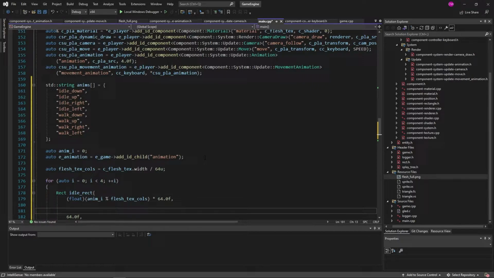Now I believe we could just divide it, modulate by the width. I wonder if that would work. I'm not entirely sure, because I feel like we're dividing by 64 here and then multiplying it. It doesn't really make sense, but this is how I did it prior, so I'm just going to continue to do it this way.